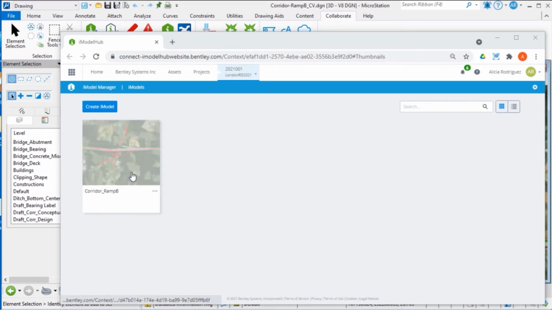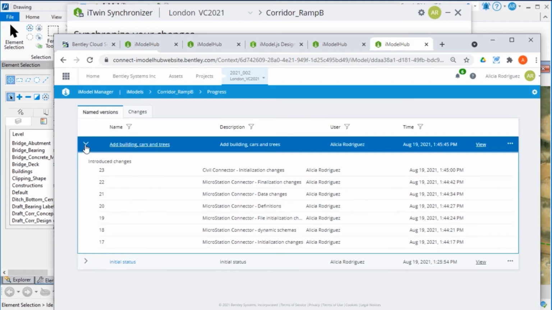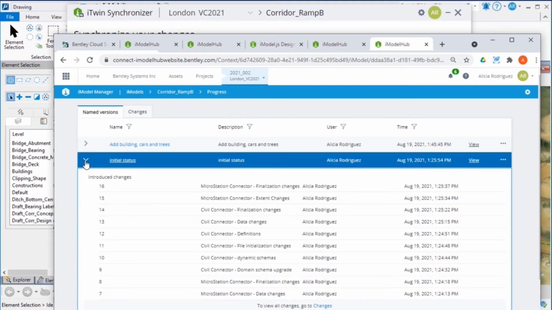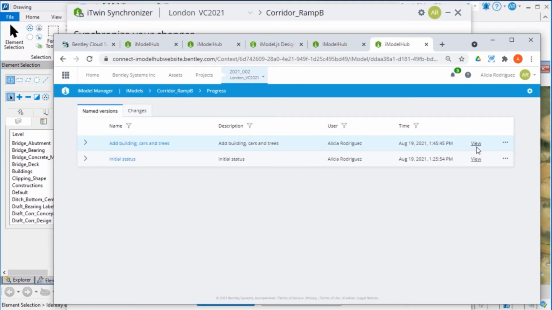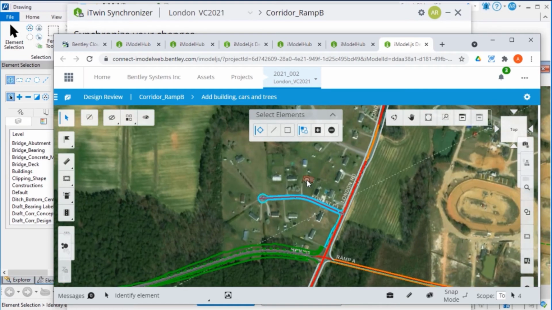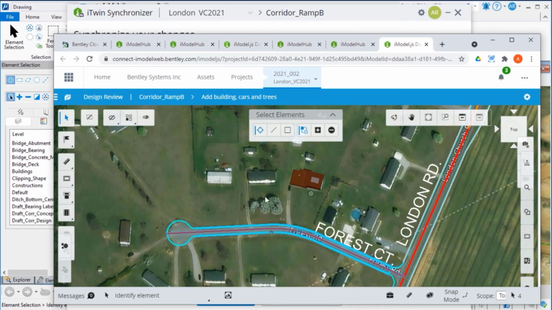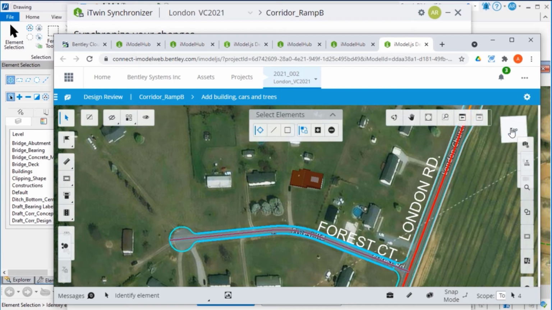We can go to View All Versions if you want to review all changes in all named versions. And we can click View again to review the changes in the iTwin Design Review. Now we can see the new elements that we added: the building, trees, and cars.